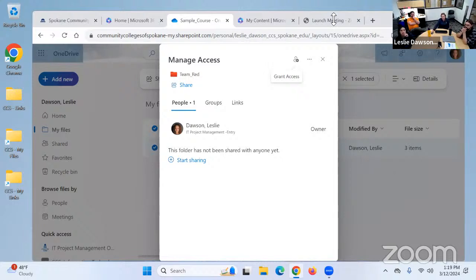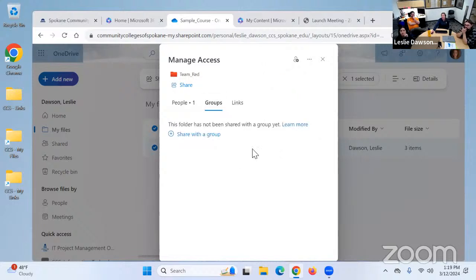Gotcha. Okay. If this was a department level folder, and you were adding everybody into your department, you can do that just by adding the Active Directory group name. Oh, okay. You can just add that group, and it pulls that from the directory they use in Outlook. Yep. When you're emailing your department, it's the same thing. Cool.